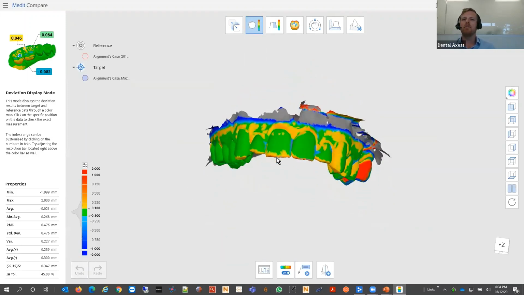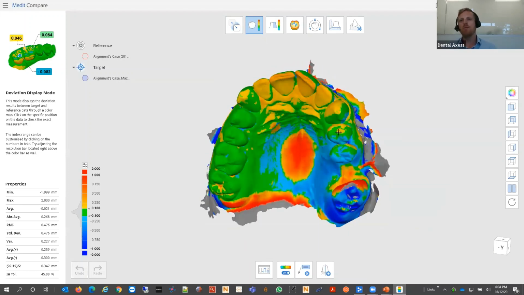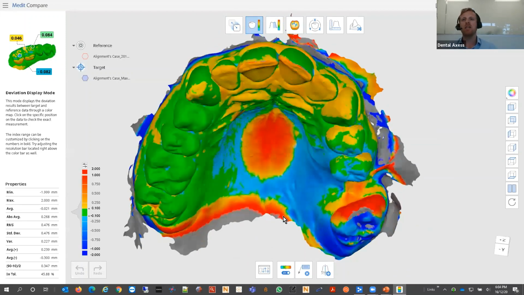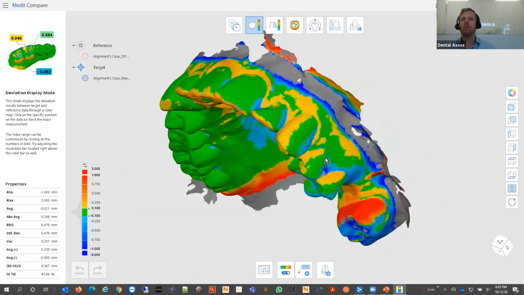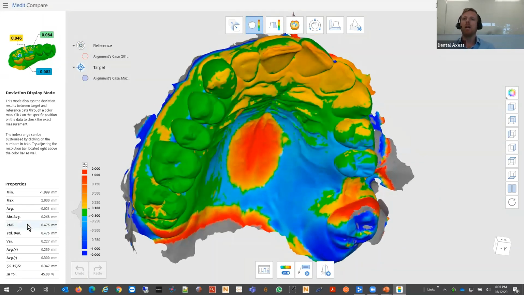And we can see here, we've got a lovely rainbow of colors showing me how much the teeth differ from one to the other. But this rainbow of colors doesn't really help me. There's too much information going on. So what I'm going to do, I'm going to go down to the left side of the screen here, and I'm going to adjust my range. So at the moment, it's 0.1. I'm going to say 0.7.